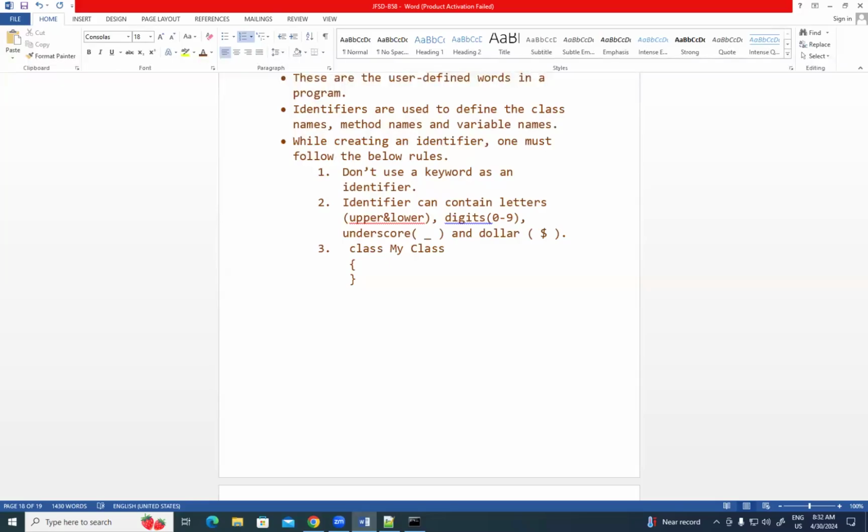What are the special characters allowed? Only underscore, dollar, and numbers. Can I write my underscore class? Yes. Can I write my dollar class? Yes, because they're allowed. Am I clear? Can I write my class 1? Yes. Can I write my class 7? Yes, 7 is a digit.